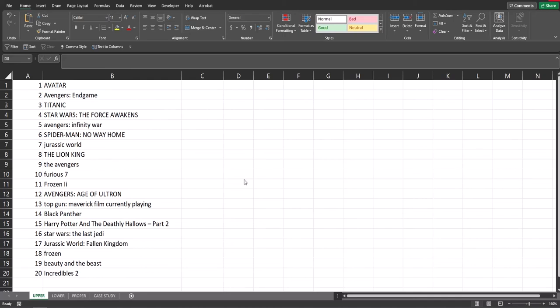In this video, we will learn some quick and easy ways to identify uppercase, lowercase, and proper case in Excel. Then we will work on a practical example.